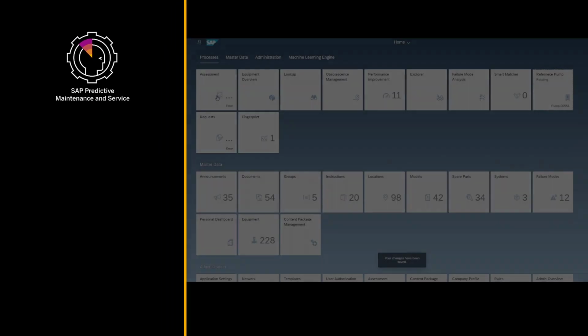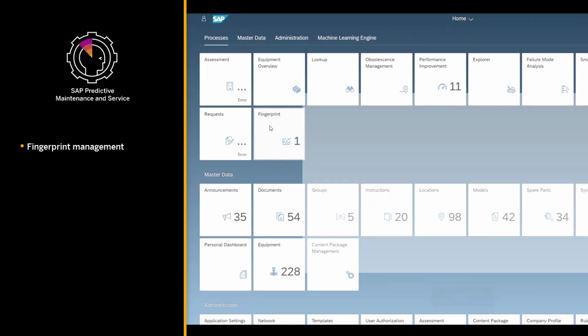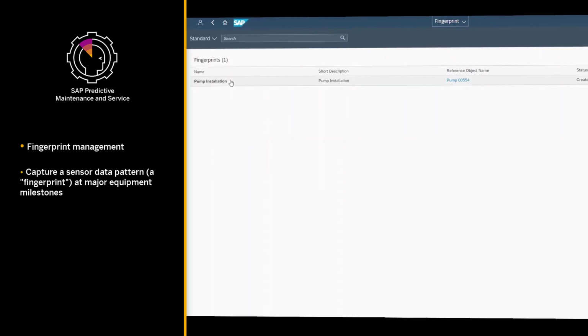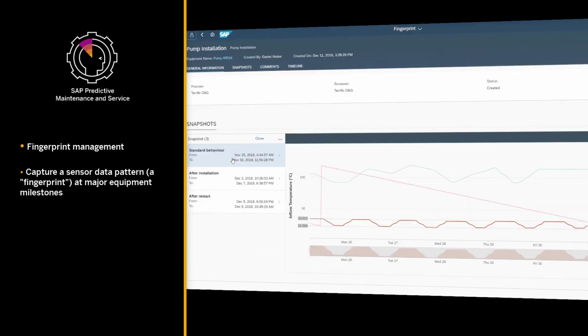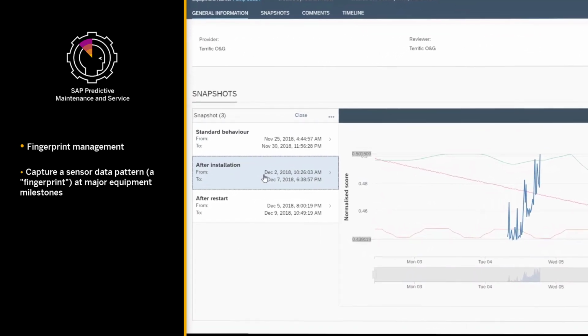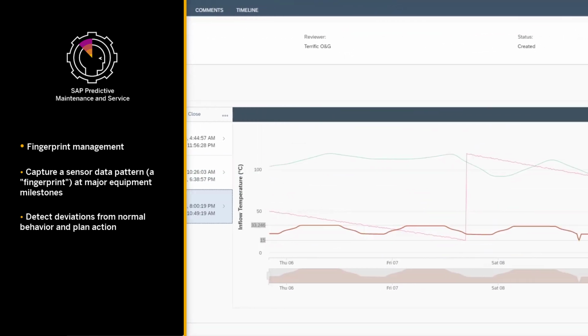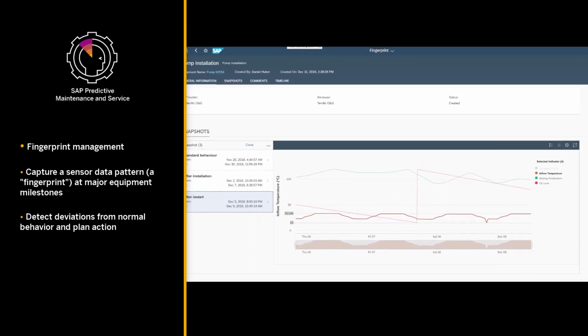In SAP Predictive Maintenance and Service, we have introduced fingerprint management. Operators and manufacturers can capture a sensor data pattern, or fingerprint, for equipment at major milestones of the equipment lifecycle so they can refer to it again later to detect deviations from the normal behavior and plan actions to get the equipment back to the normal state.